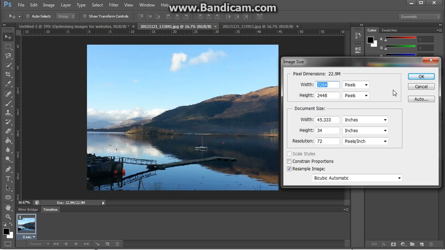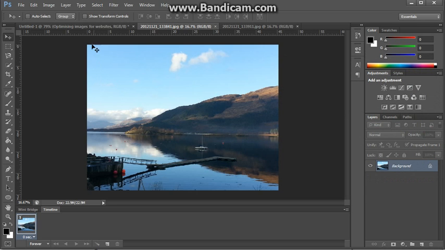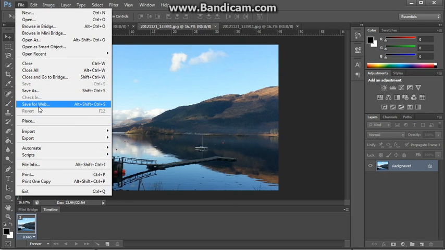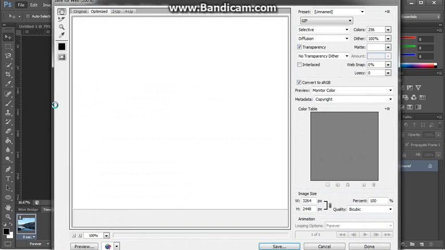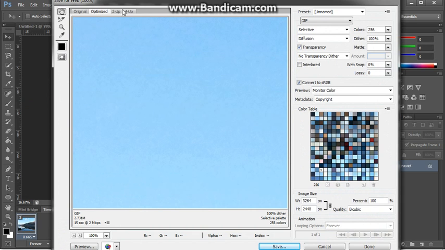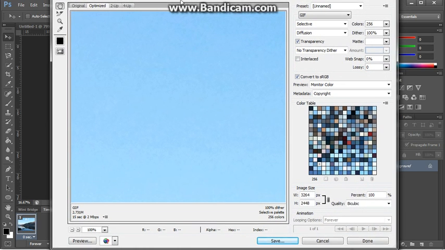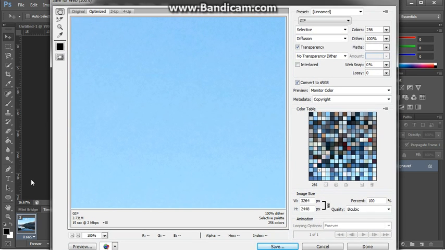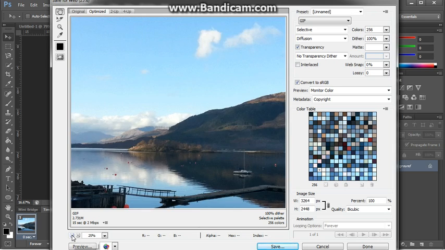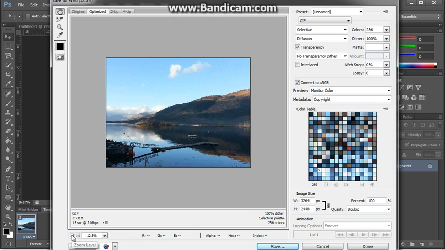So really easy. First thing we do is load our image into Photoshop. We then go to File, Save for Web. Not Save As, Save for Web. Straight away that puts a new window up. Now my image is actually in here, it's just zoomed in a bit, so I'm just going to zoom out here and get the picture in frame.